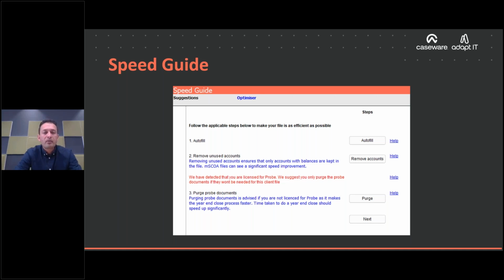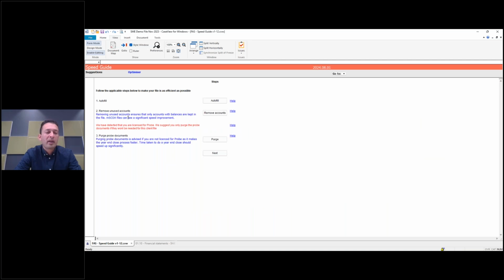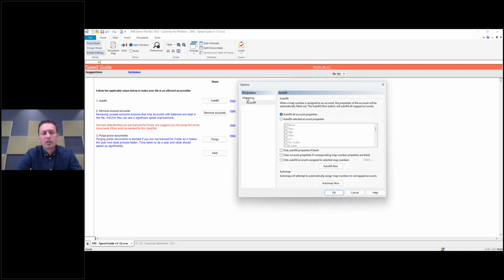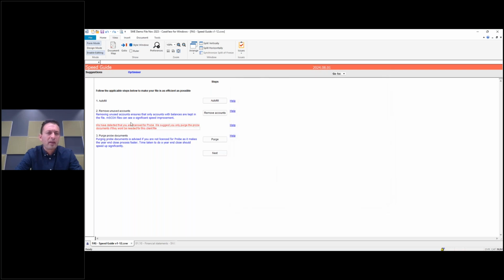In its current form, what you'll do is you'll drag and drop it into your document manager, and you'll open it up, and it'll start presenting with steps to follow. For example, the first step that it'll ask you to do is an autofill. If you click the autofill button, you just have to click autofill now, and just like that, the autofill will be completed.